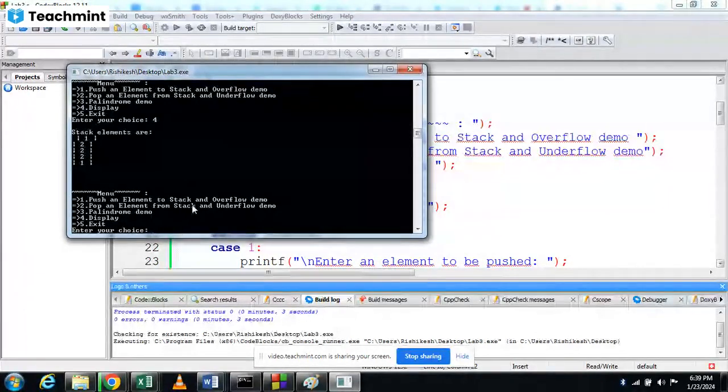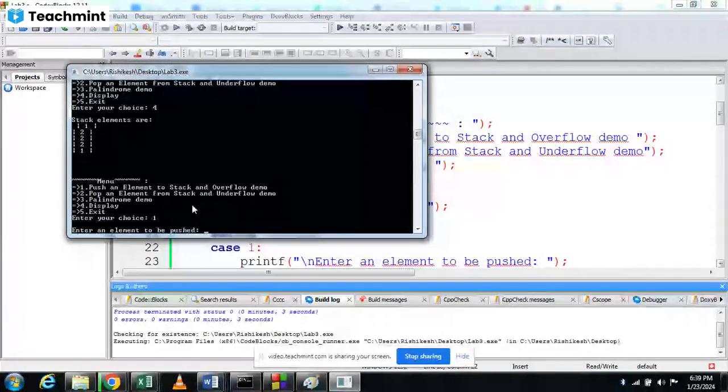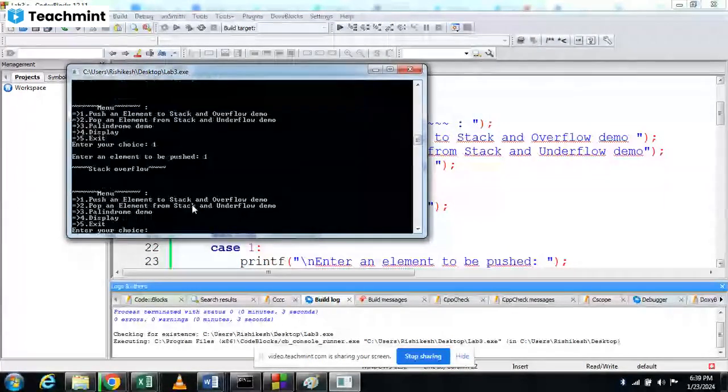Here we discussed one condition, stack overflow. Now once again I am going to give choice 1. Element to be pushed is 1. Here we are getting the message stack overflow. We are getting stack overflow because the size is 5 and we are inserting the sixth element. So there is no space for inserting the sixth element, so the stack overflow message is going to be displayed to the user. This is how the push operation works.